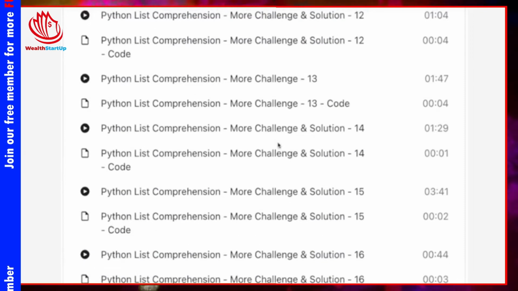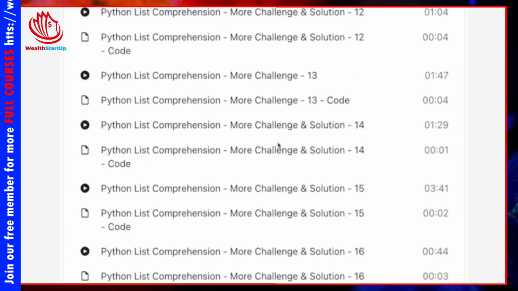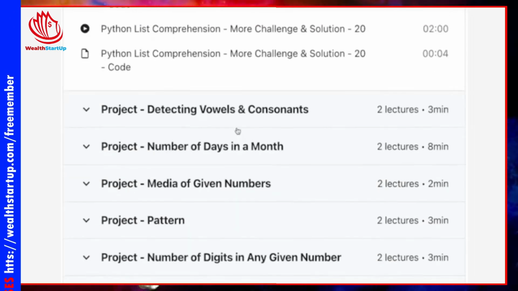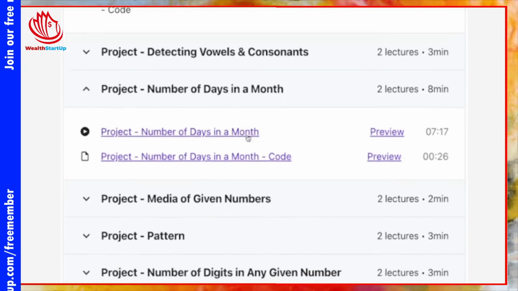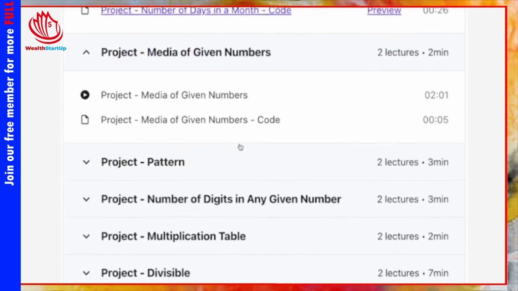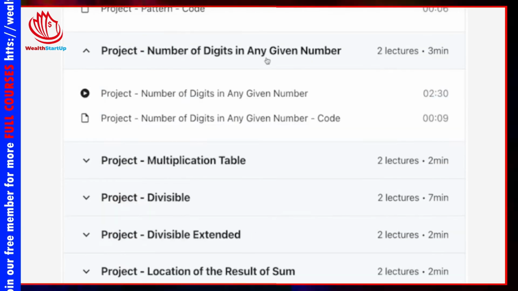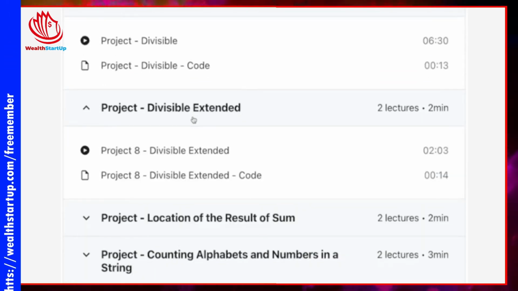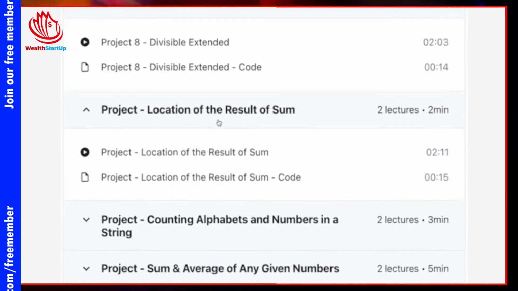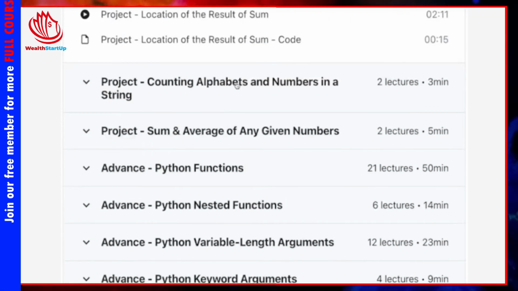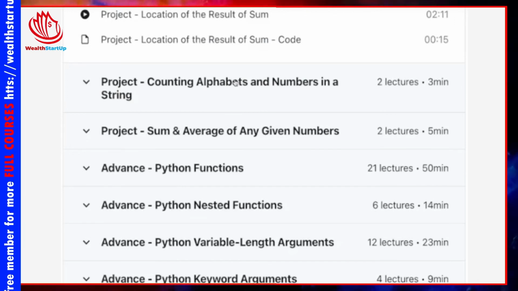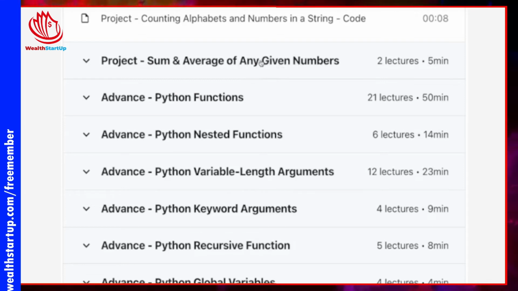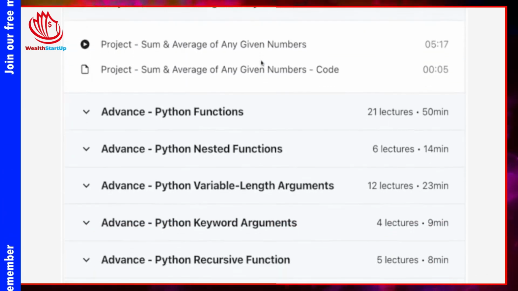Once you are through with this, the next thing you should do now is to use what we have learned so far to do some projects. A project on vowels and consonants. Then days in month, another project on median of a given number or pattern, number of digits in a given number, multiplication table, divisible, divisible extended, location of the result of sum. All these are different projects. Then counting alphabets and numbers in a string. Then we look at another project on sum and average of any given numbers.